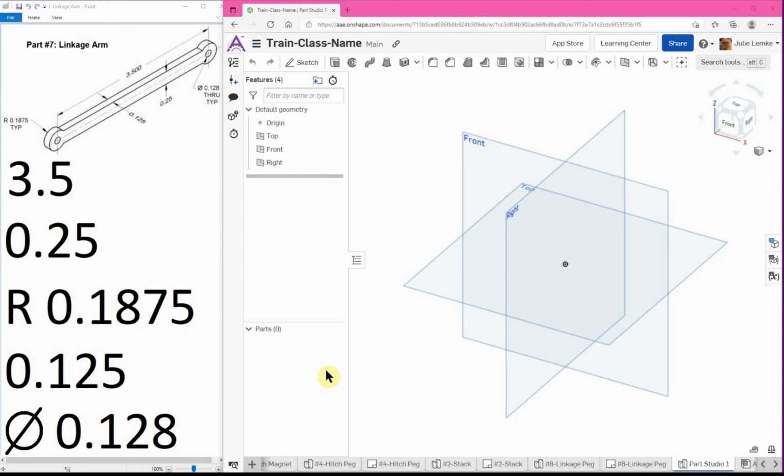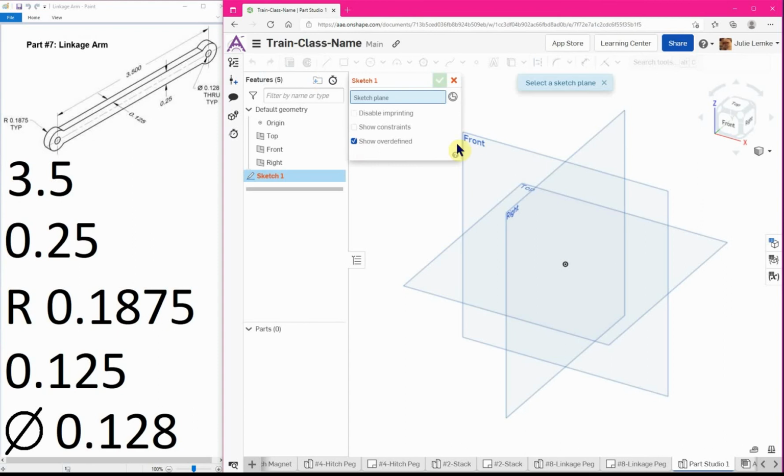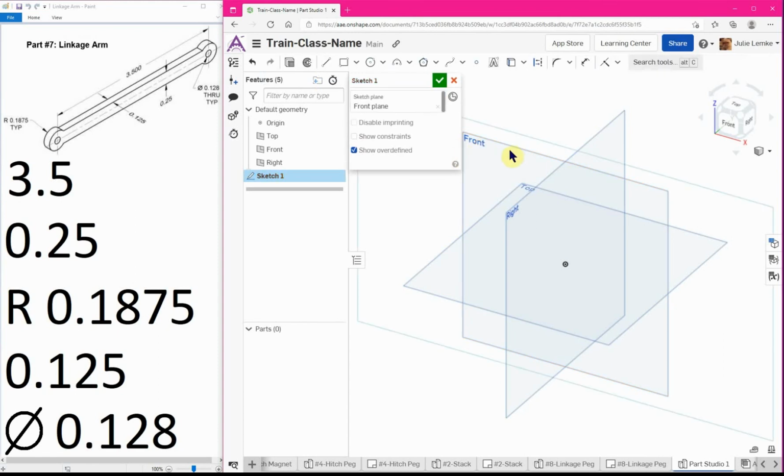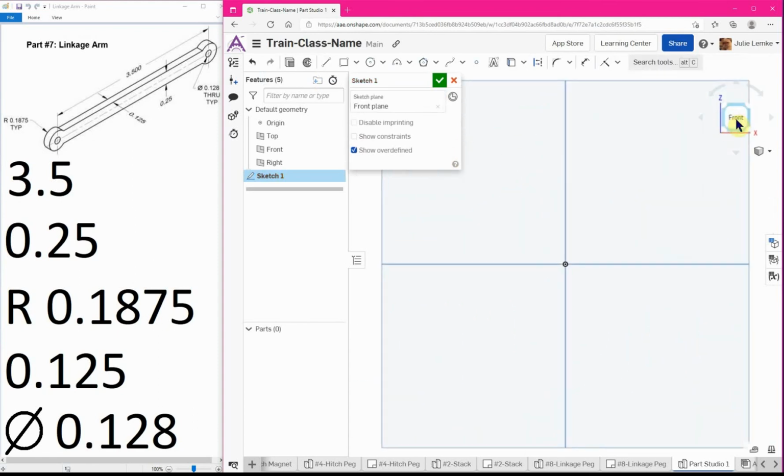So in this video, we're going to be going over how to make the linkage arm. I already opened up a new part studio, and I'm going to go to Sketch, Front Plane, and front of our box here. The first thing we're going to do is draw in a rectangle for the main portion.